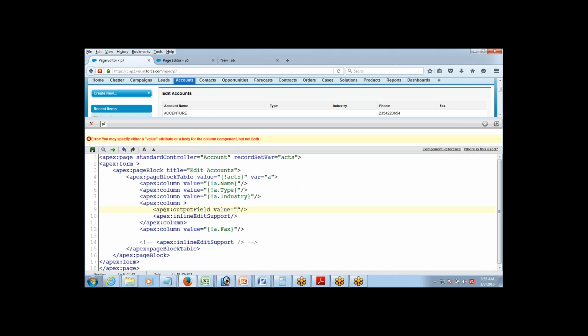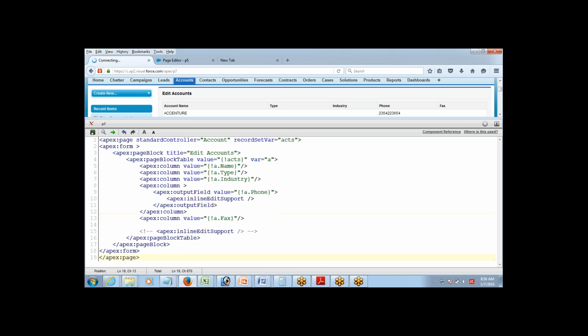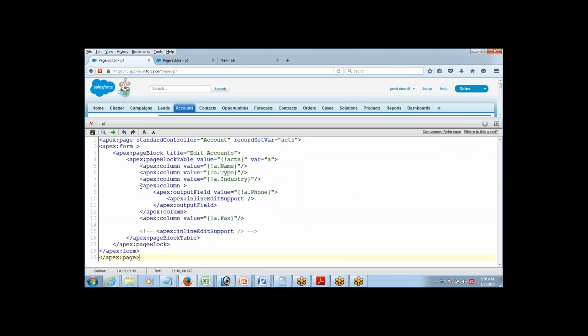Okay, so output field value is going to be a dot phone. Okay. Now since I've used output field component, I have to put the inline edit inside the output field component. So you will start output field, you will end the output field component, and in between the output field you will put the inline edit support. Got it? So column, inside the column there is output field, inside the output field there is inline edit support.